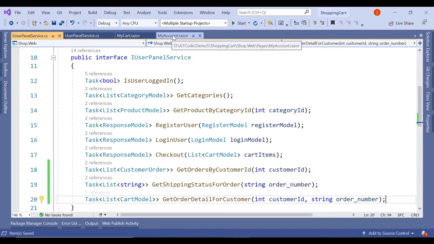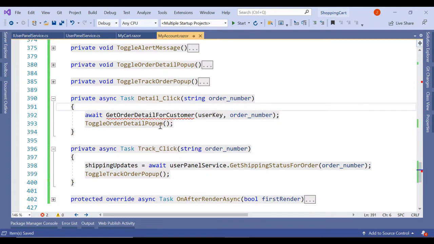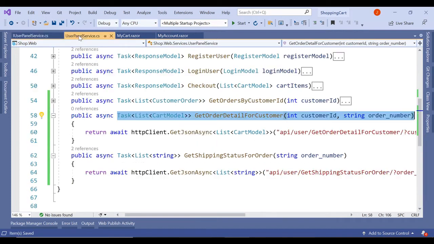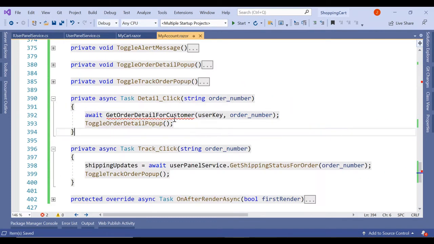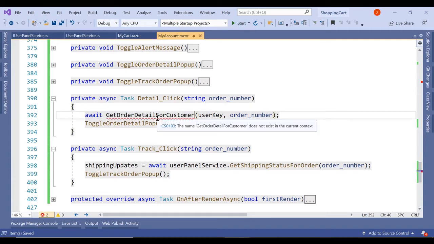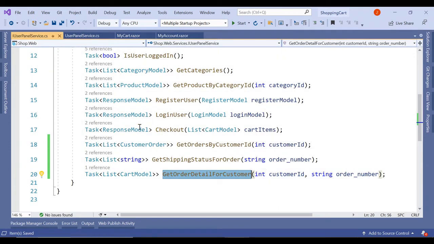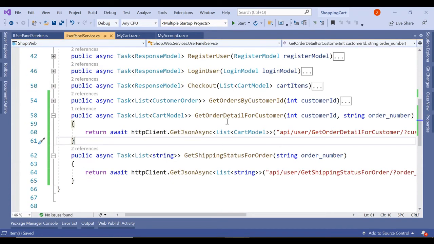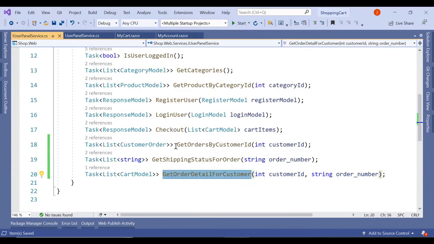Fine. So now if I go to my account, these two methods, get order details for customer, get order detail for customer. Okay, in my account, get order detail for customer does not exist in the current context. Okay, we have added it, right? Get order detail for customer in user panel service. This method is there and this is also there, but it is still showing.